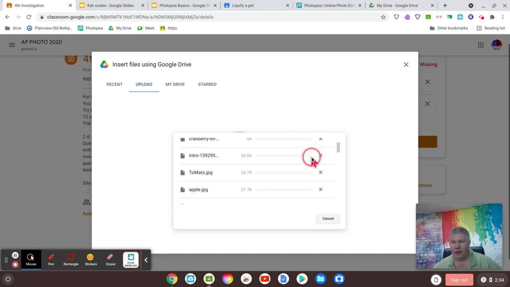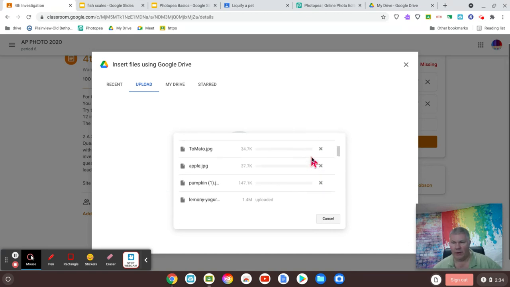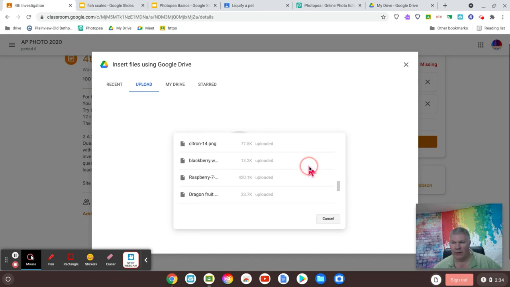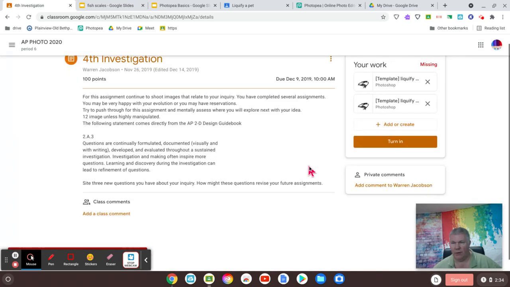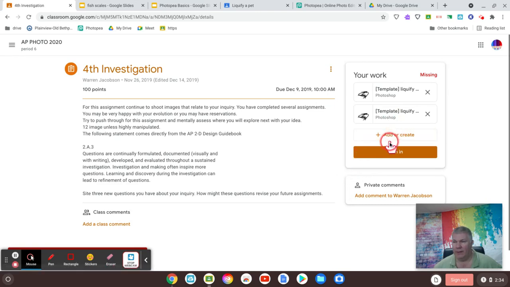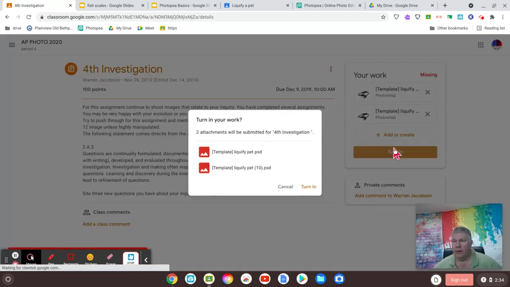And I'm going to be patient because some of them are starting to fill up, some of them aren't. I'm not going to select anything else on the screen. I want to make sure I get these all in. And they're not loading up. I'm going to have to get back on that. So I will click Turn In now. Do I want to turn these in? Yes, I do. Turn in.